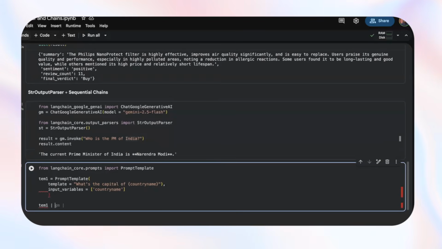And now if I say tem1, then gm, then st. Now what is happening over here? This is basically what a chain is. And this pipe operator has a very special name known as LCEL, which is LangChain Expression Language. Now, this is exactly what and how a sequential chain looks like.